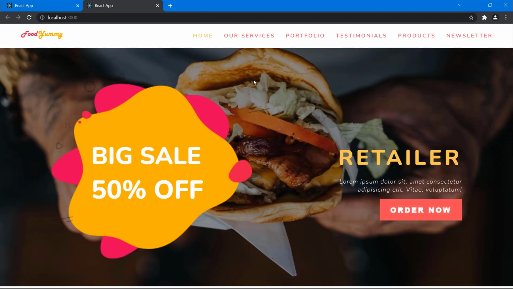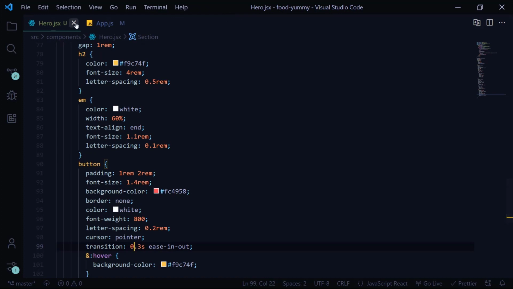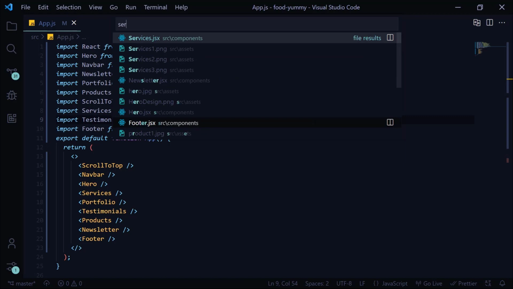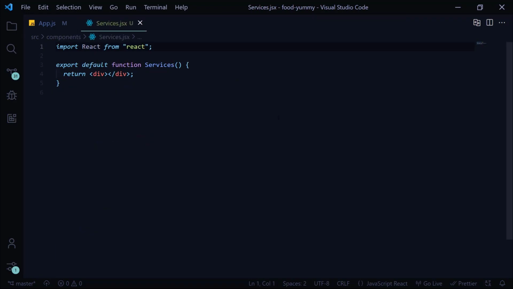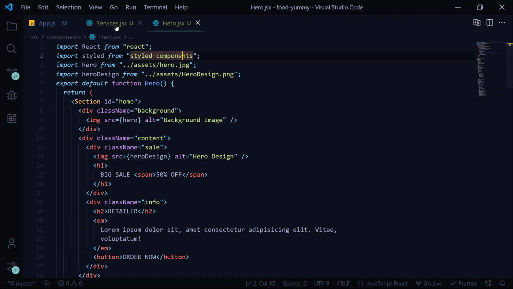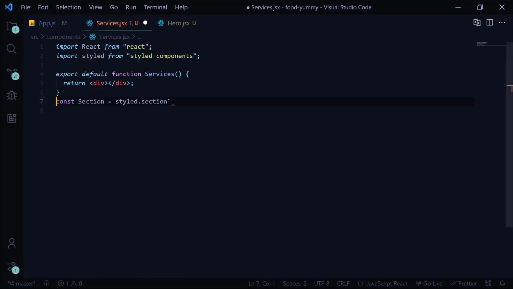Now let's move on to the services section. So head over to VS Code. Let's maximize this. We'll close this hero.jsx and open services by Control P, services. In this component, first we'll import styled. So let's copy that from hero. We'll copy this, paste it here. Then we'll also copy this styled section and paste it down here, and at the end we'll be using this.